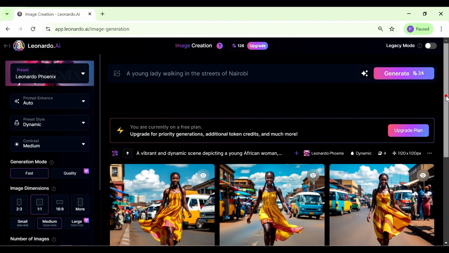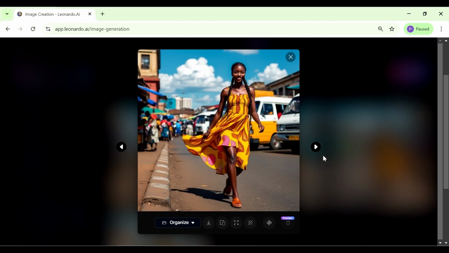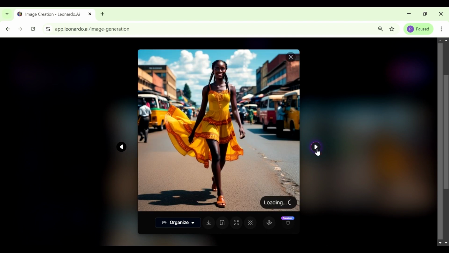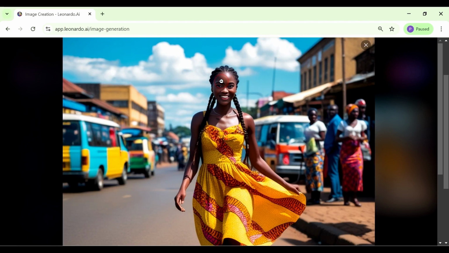So this is what our prompt has generated for us. A young lady walking in the streets of Nairobi. Yeah, so you can see her walking here. Yeah, I like this third one here. I think her face is also really clear. So you can also zoom in to see it a little bit better. So I think this third one is the one we like.